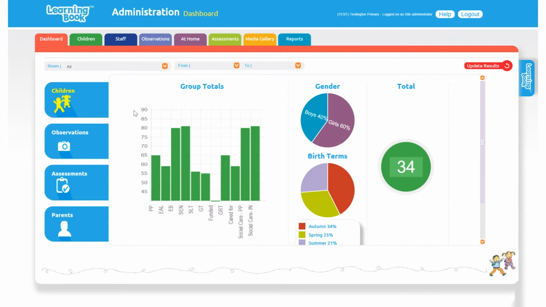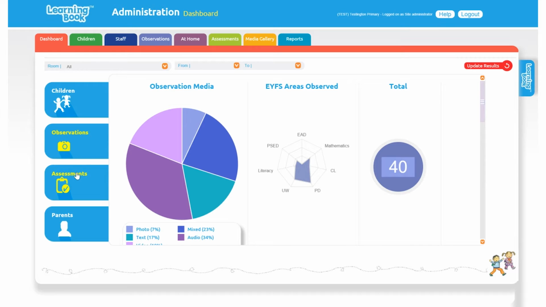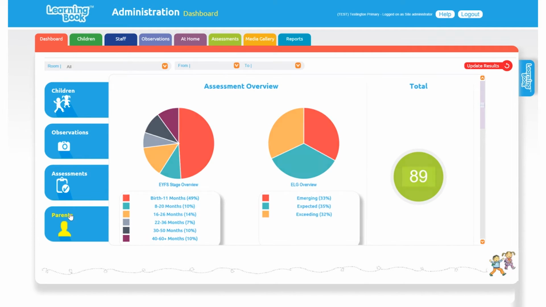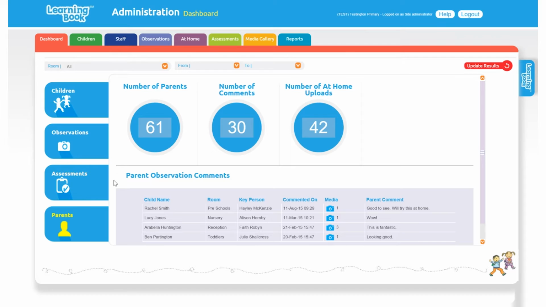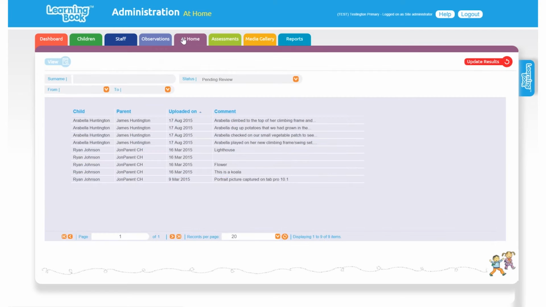The first screen you see is the dashboard. This gives you a really good overview of what's going on in your setting, both from children, observations, assessments and parents. This is the sort of place where you can see things like how many observations you've made and also view all the parents' comments. Other tabs across the top are where you carry out child editing details, staff entry and viewing observations. You can also see the at-home observations that parents have uploaded.